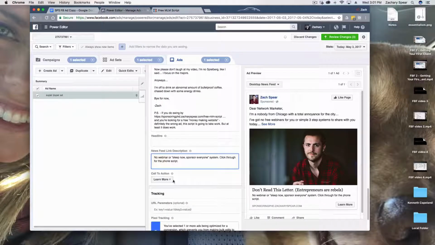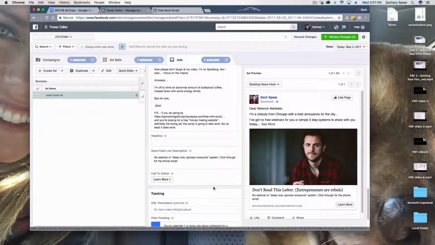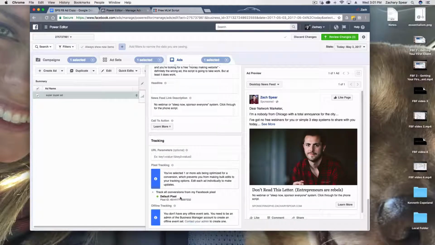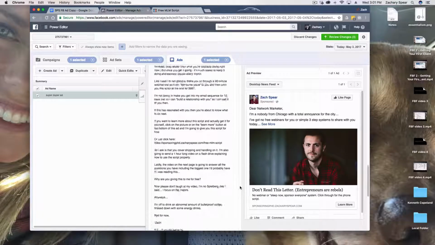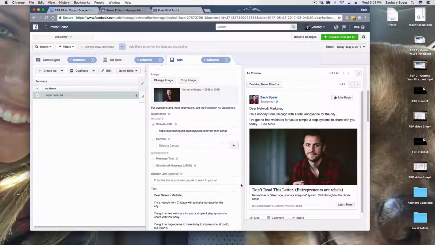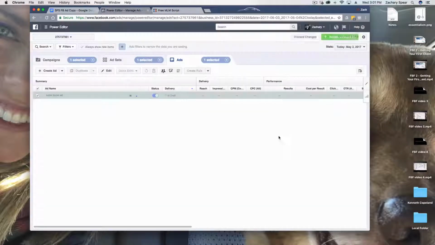All right, now you're just going to pick your button, whatever you want. I want to leave it at Learn More. So we're going to do that. And that is it for the ad creation. So now I'm going to hit Review Changes and Apply.